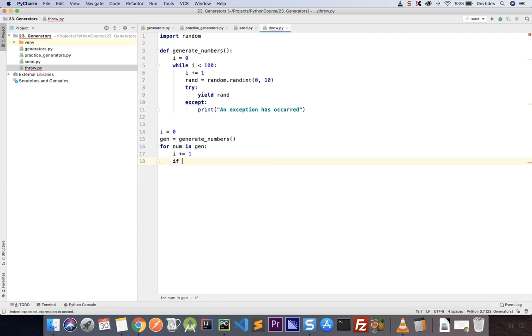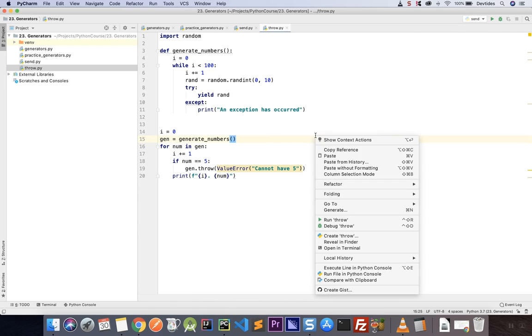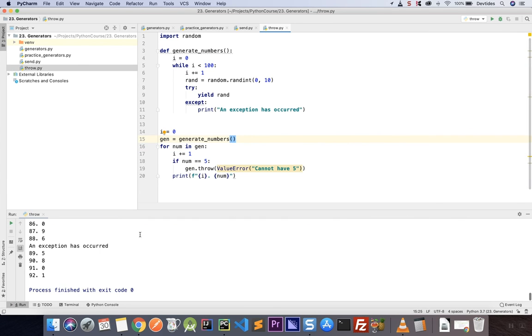Then we're going to say if num equals 5, in that case, we say gen.throw a ValueError, "cannot have 5". But if we don't get number 5, then we will simply print an f-string, let's say i and num inside curly braces. So we're just printing the value that we receive from our generator. All right, so let's go ahead and run this code.